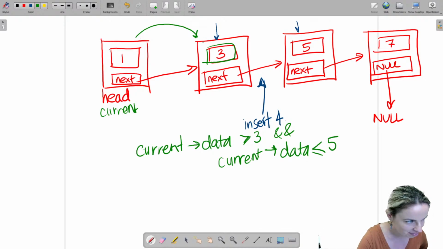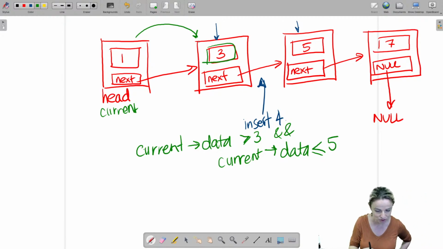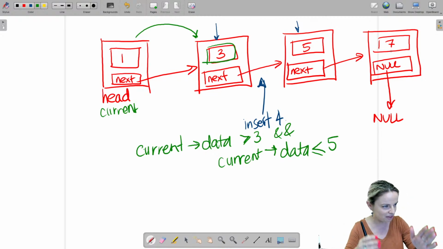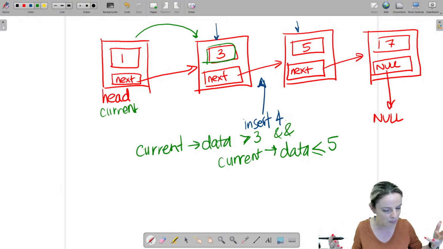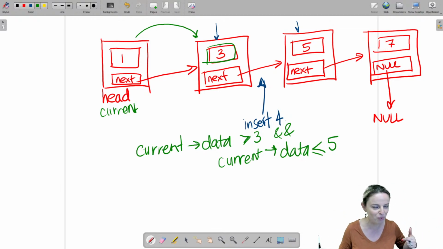Okay, someone said, why is it less than 5? The reason I want it to be less than or equal to 5 is because then there are a lot of things that are more than 3, right? 5 is more than 3, 7's more than 3, I could keep going. But I want to insert it between the 3 and the 5. So that's why I want it to be more than this node, but less than the other node. It's an example to show you how you can insert between two nodes. You would usually have much better conditions to work with. Okay, so that's why I'm doing it.